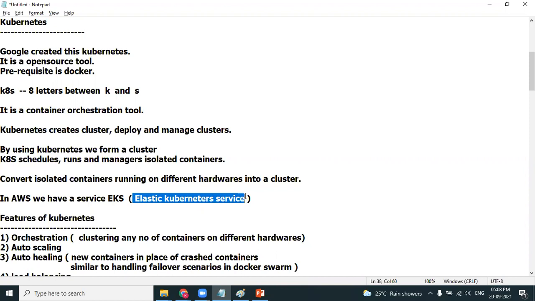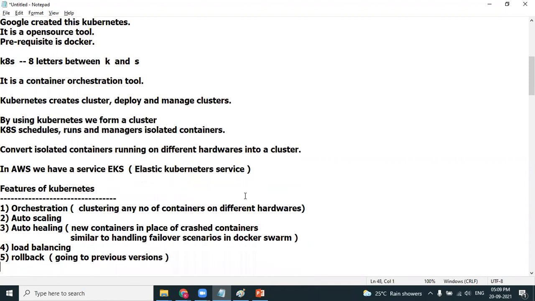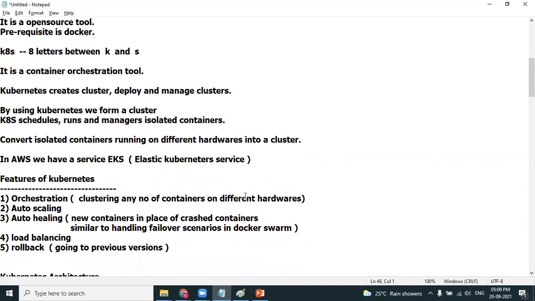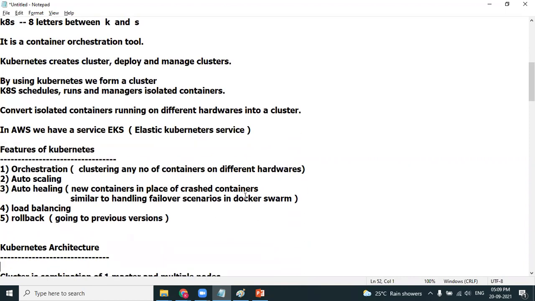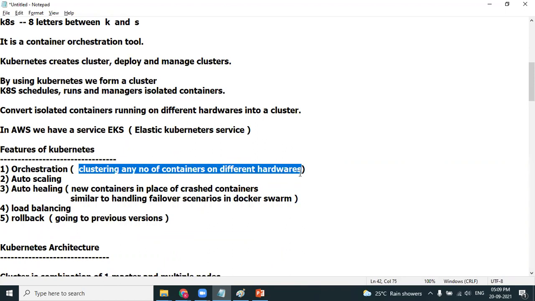The features of Kubernetes, in other words the advantages of Kubernetes, are orchestration, auto scaling, auto healing, load balancing and rollback. The same things we discussed in the previous example. Orchestration is clustering any number of containers on different hardware. It's nothing but running infrastructure on a distributed environment. In Docker Swarm, running containers on a distributed environment is orchestration. The same thing we have done is orchestration.